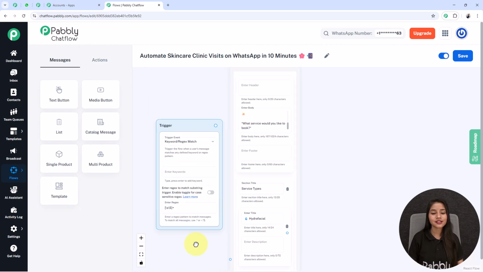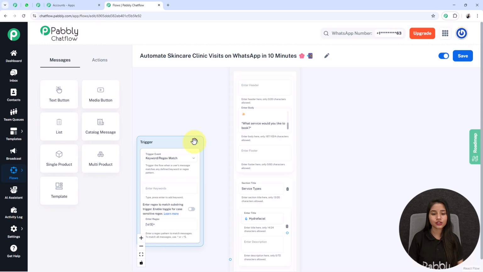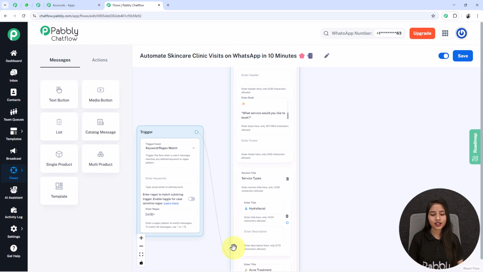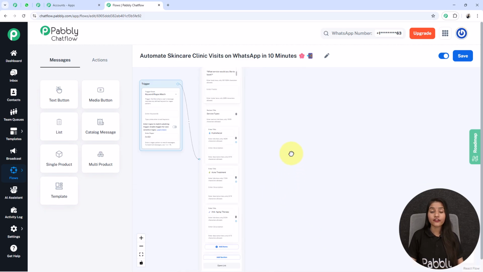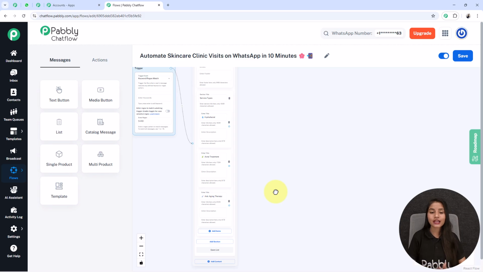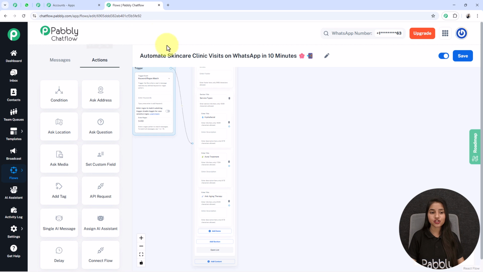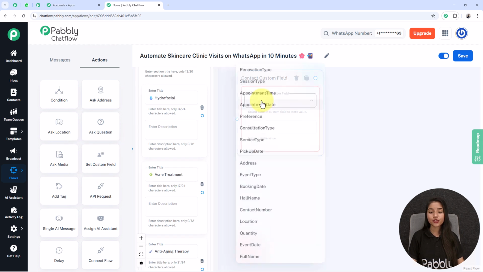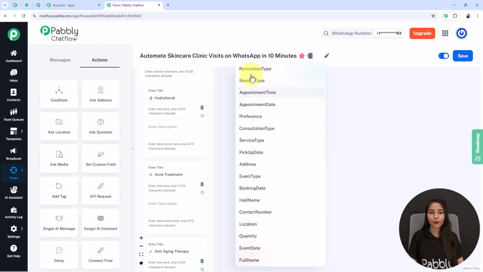After that I am connecting the starting point of my flow, that is trigger, to this message by clicking on this circle, dragging a line and connecting this line to this circle. Here it is connected. Now when my user selects the service type, my bot will reply to them, but before that I am going to set up one custom field tag. For that I am clicking on this actions option and taking the button set custom field, dragging this box here, where I am going to select the contact custom field as service type.